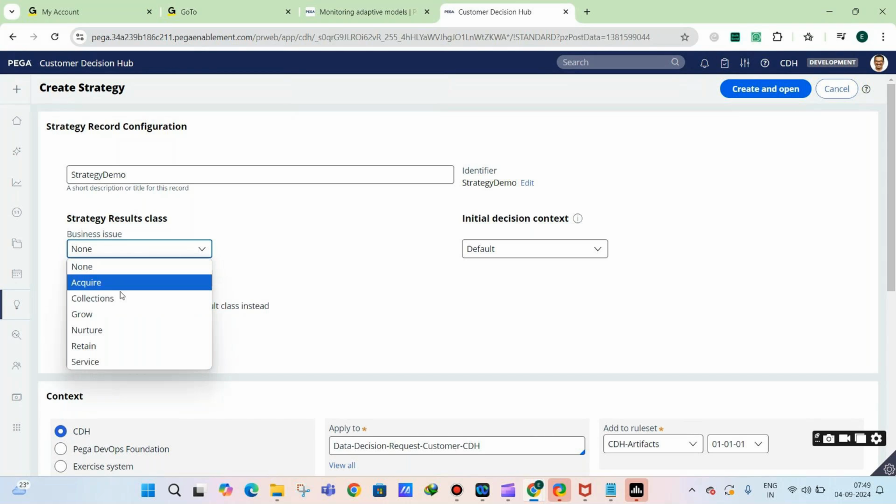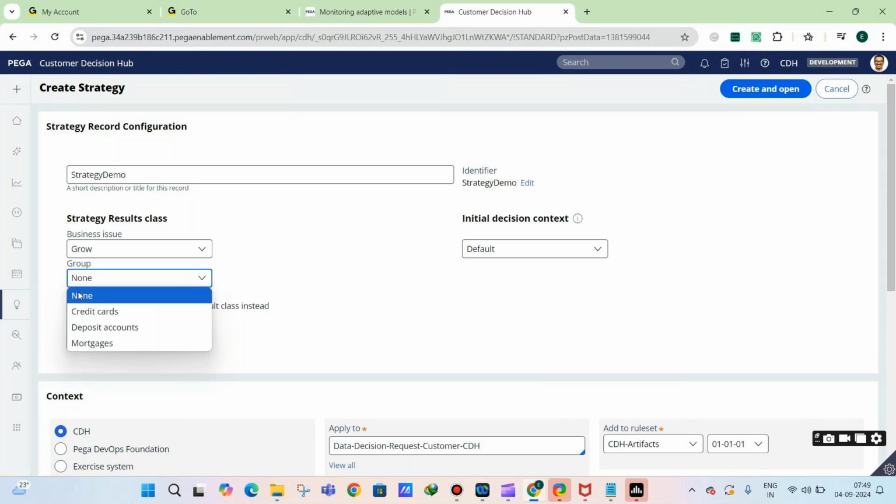So the same thing we discussed yesterday also, right? Now for example, I am restricting to grow and credit cards, which means I can output the propositions only from this particular issue and this particular group. I cannot output the propositions which are there in this mortgages group. Issue is nothing but the goal of the promotion and group is nothing but our category. So I can only output the propositions from credit cards. That's what I can do.